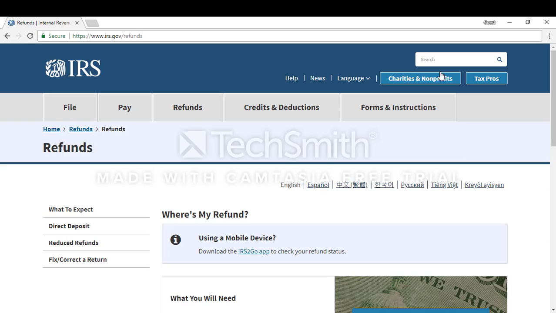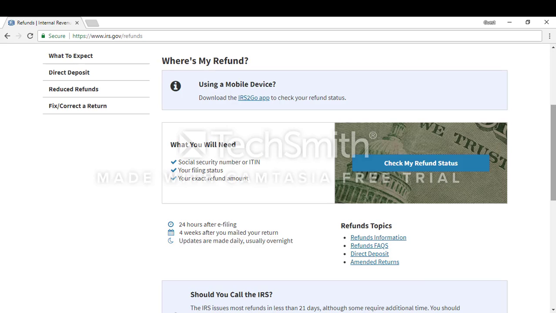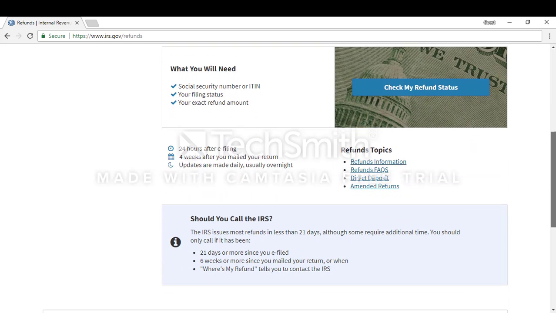This is the IRS Where's My Refund page. Here you will see two boxes. To the left is the list of information that you will need in order for you to successfully check your refund. And to the right, you'll see a Check My Refund Status button. Provided below is some more information should you need to call the IRS.